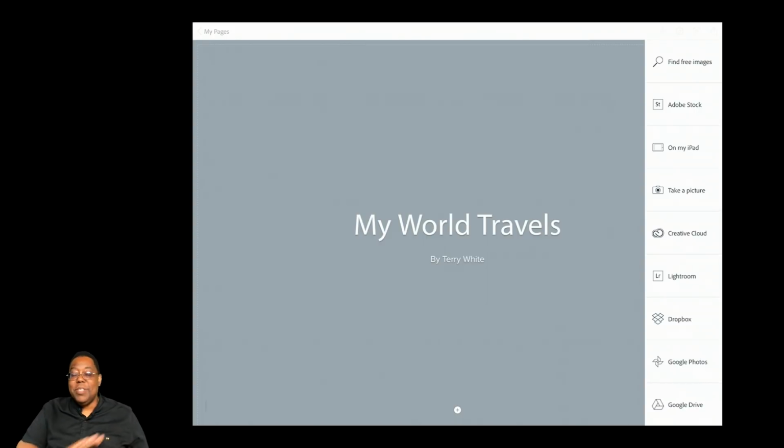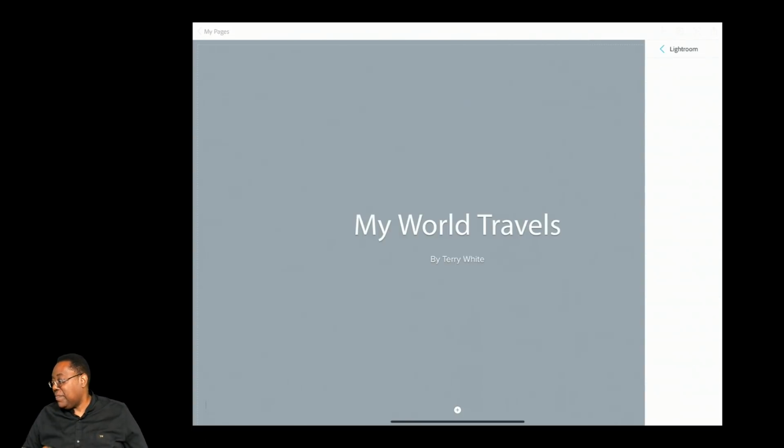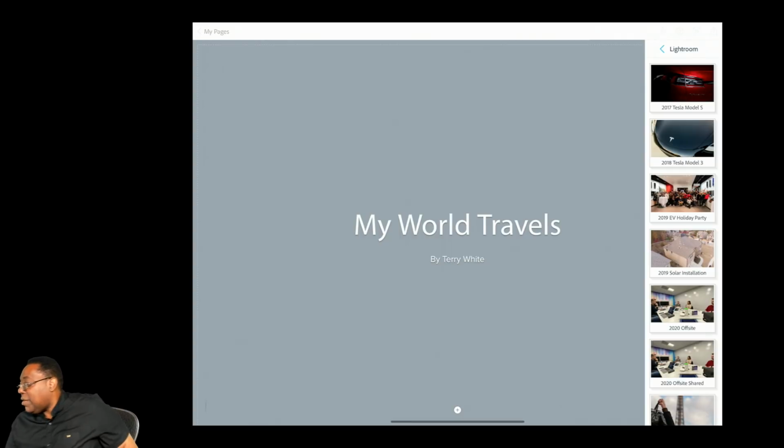You're not a Lightroom user? Grab it from your device. Grab it from your Dropbox. Grab it from Google Photos. Grab it from your Google Drive. Grab it from your Creative Cloud. Grab it from a stock image, whatever you want. But if you are a Lightroom user, you can say Lightroom. And then it will give you your Lightroom collections.